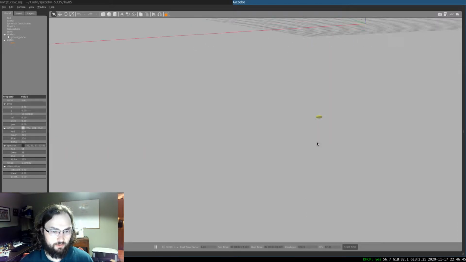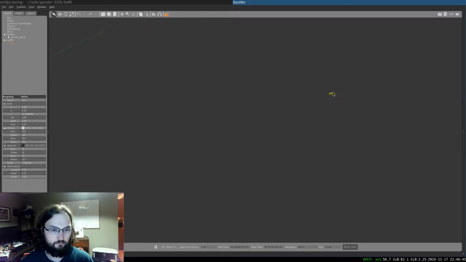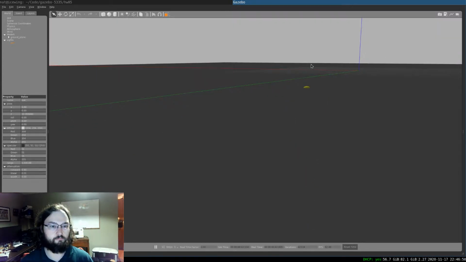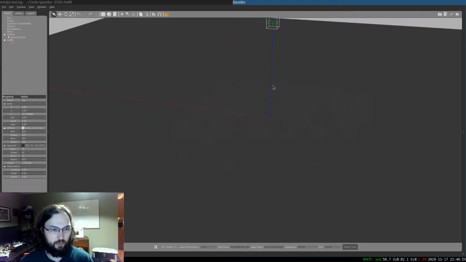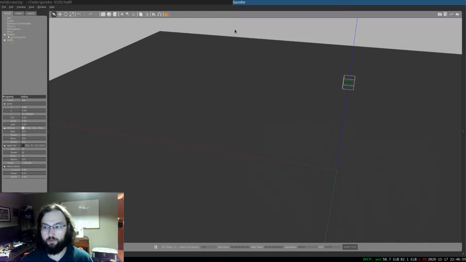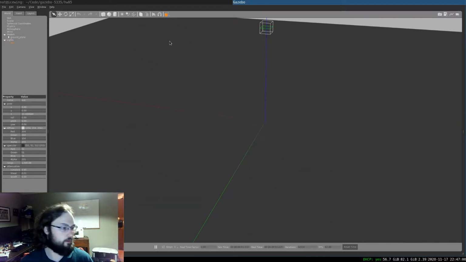In addition to that light, we also have the other thing. So we have the light, and then below the light we have this big gray plane called the ground plane. And that's all we get.